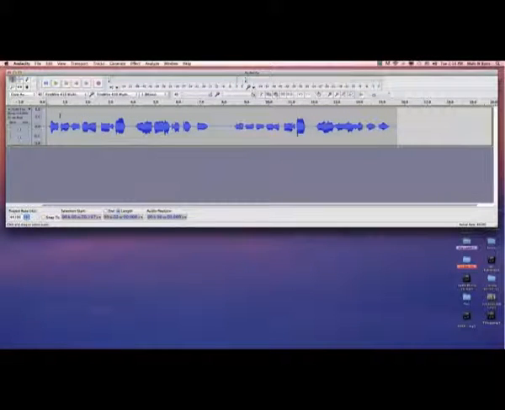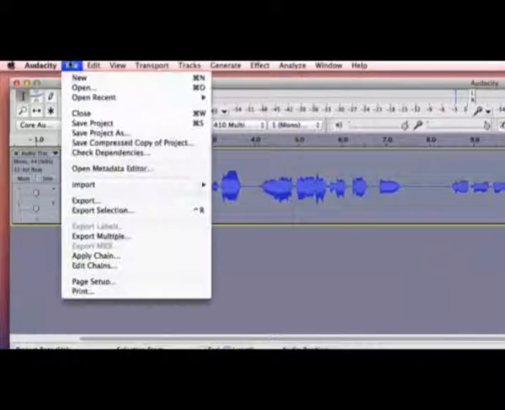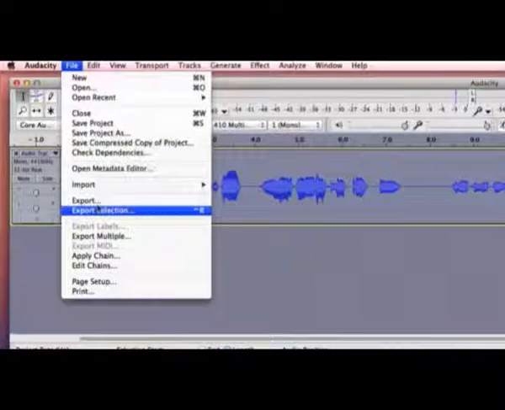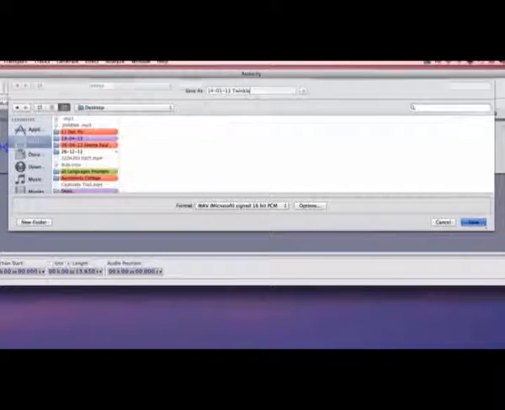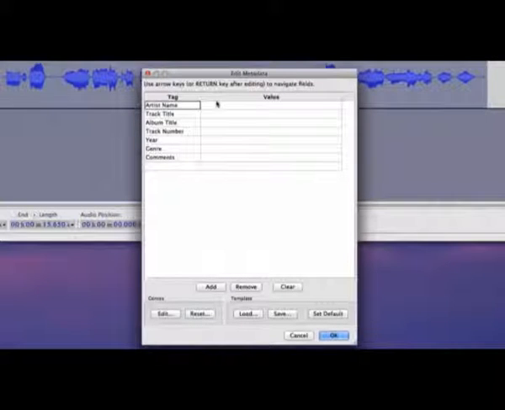Now select the file, hit the File menu and select Export Selection. Name the file and save it in your chosen format. The file can be saved in WAV, AIF or MP3. Now you can fill in the metadata information like artist name and track name and press OK.